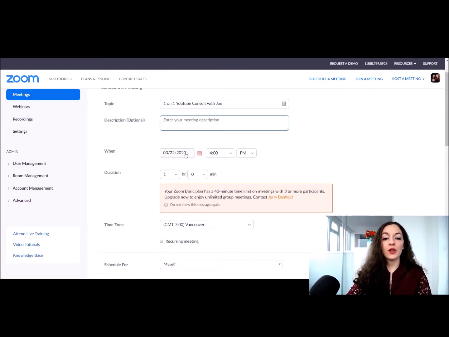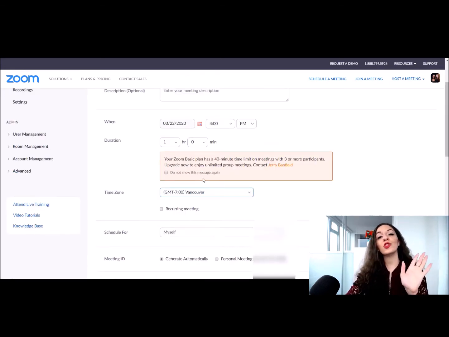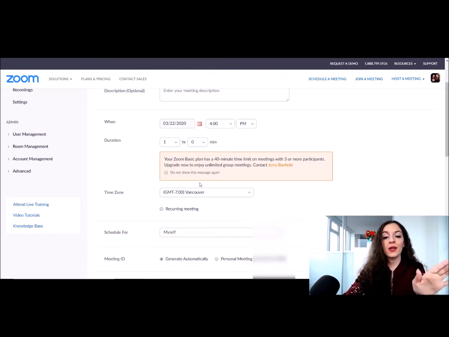Then you'll schedule the meeting. So you'll pick a date and a time. You just need to click on the calendar here to choose that. Make sure you choose your time zone. So it will show in their time what it's actually supposed to be.